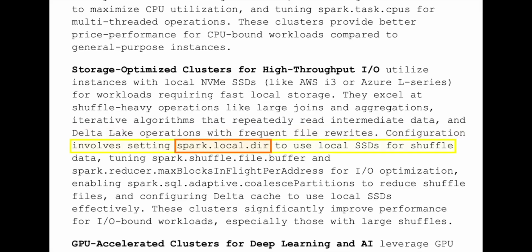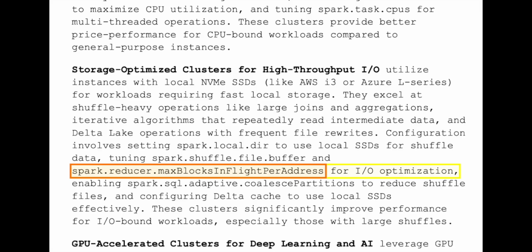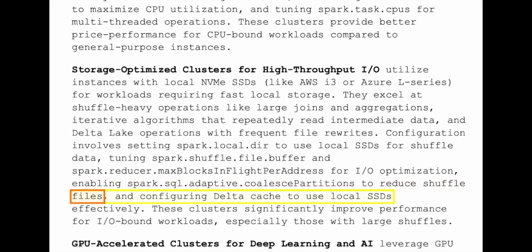Configuration involves setting spark.local.dir to use local SSDs for shuffle data, tuning spark.shuffle.file.buffer and spark.reducer.maxBlocksInFlightPerAddress for input-output optimization, enabling spark.sql.adaptive.coalescePartitions to reduce shuffle files, and configuring Delta Cache to use local SSDs effectively. These clusters significantly improve performance for input-output bound workloads, especially those with large shuffles.